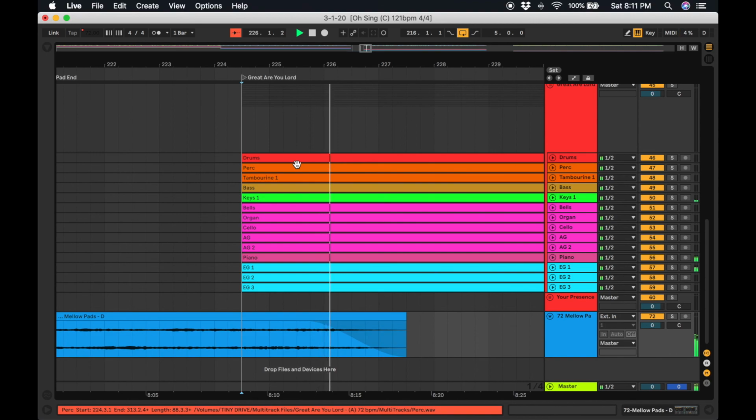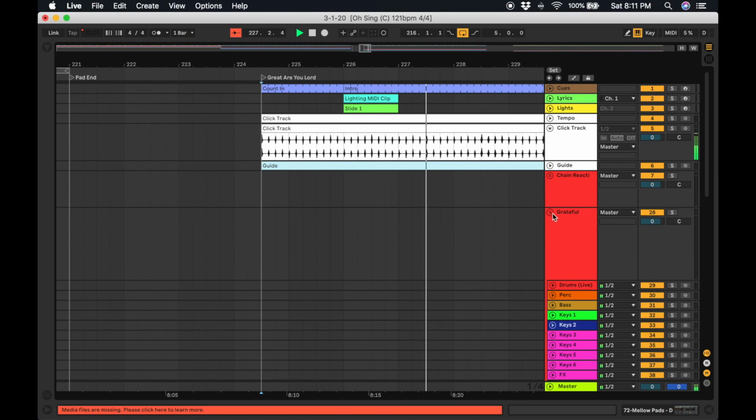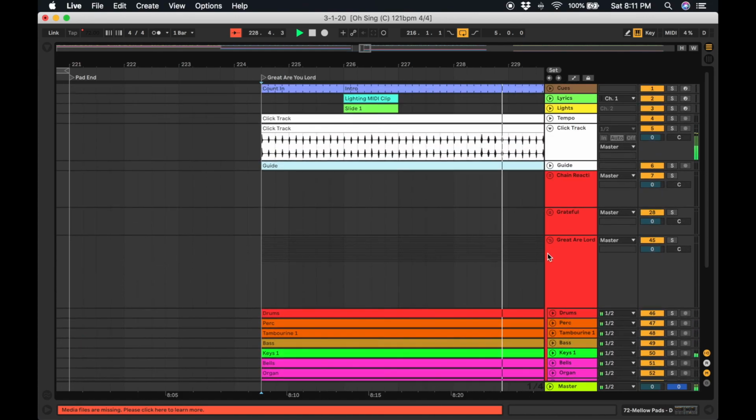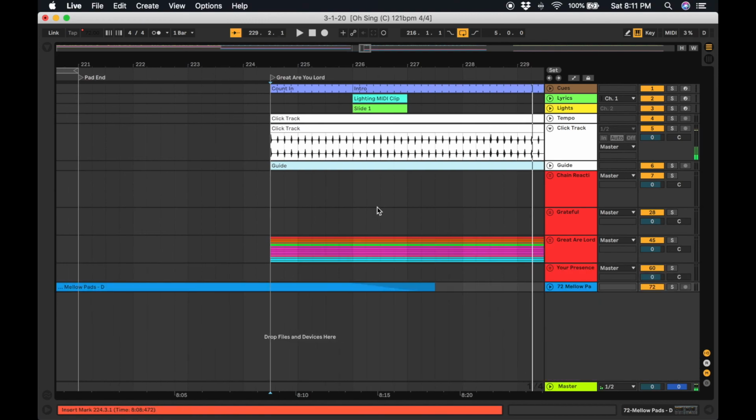4, 5, 6. And it alleviates, and that's a nice seamless transition. That's a really good thing about using a pad. Boom. So that's your pad.